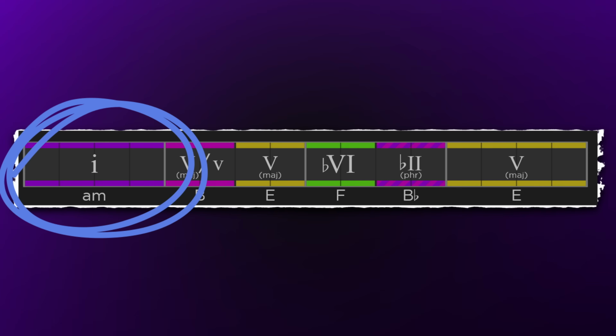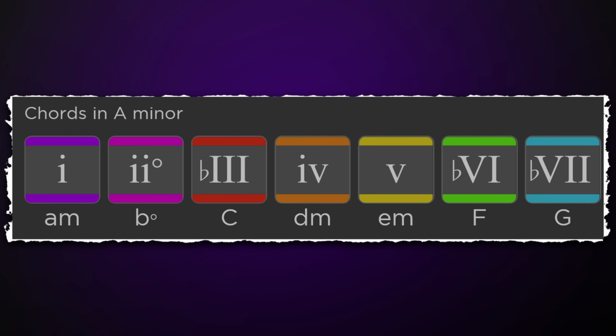Let's get into it. We start with an A minor chord. Nothing unusual about that, it's the tonic, and it tells us that we're in a minor key. Minor keys have 7 chords in them. Each chord is constructed with notes from the relevant minor scale, or more precisely, the natural minor scale. For example, the key of A minor has the following 7 diatonic chords: 1 A minor, 2 B diminished, flat 3 C major, 4 D minor, 5 E minor, flat 6 F major, and flat 7 G major.